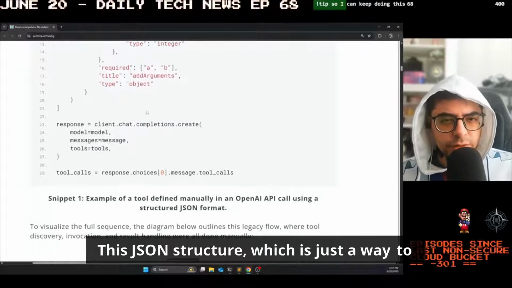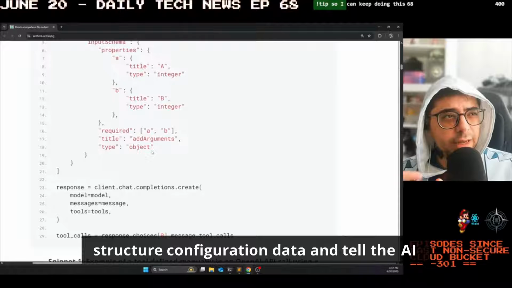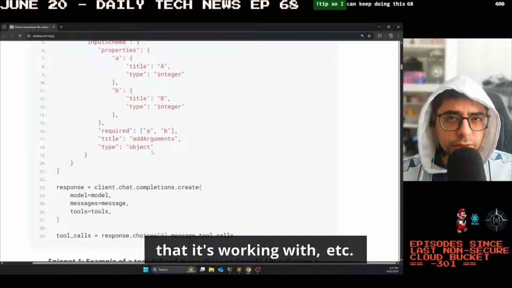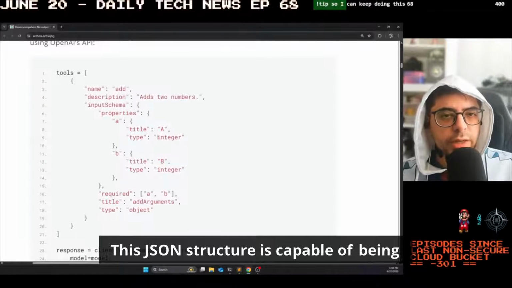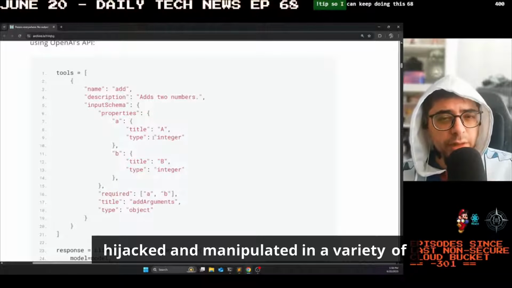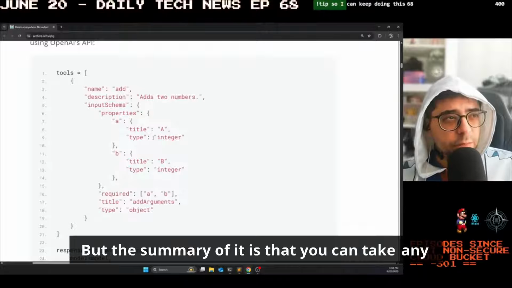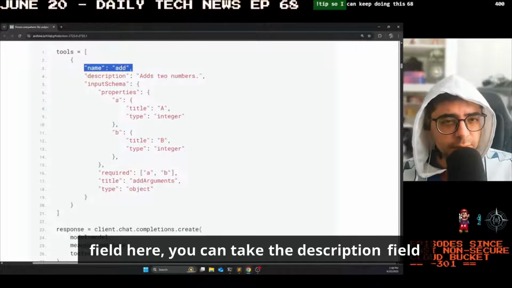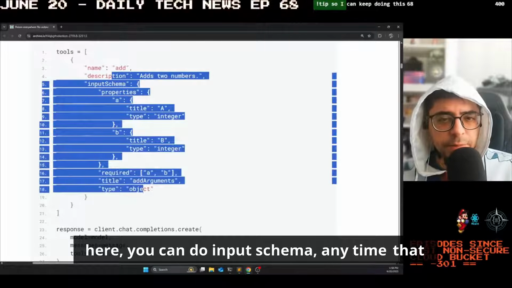This JSON structure, which is just a way to structure configuration data and tell the AI what it needs to understand about the code that it's working with, is capable of being hijacked and manipulated in a variety of different ways. But the summary of it is that you can take any one of these fields. You can take the name field here, you can take the description field here, you can do input schema.